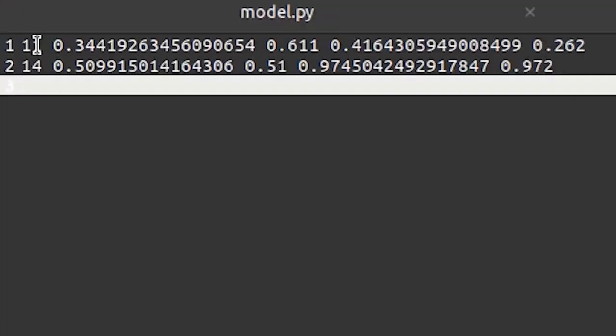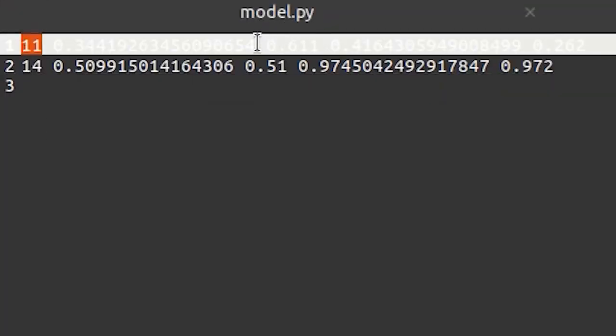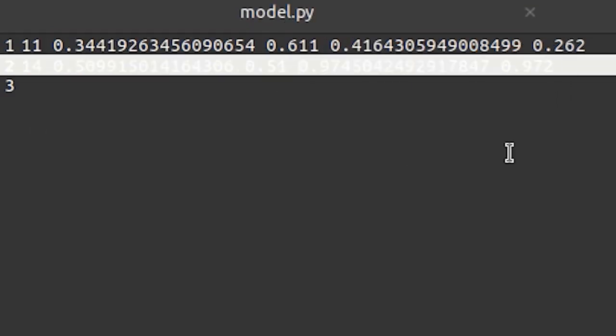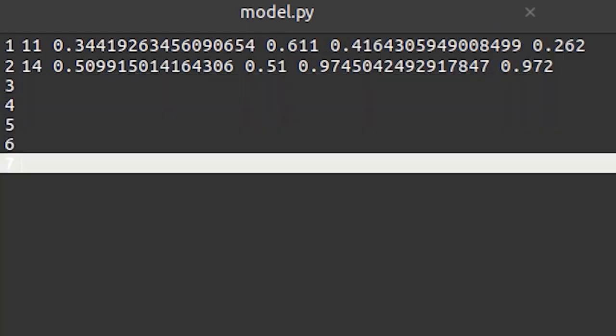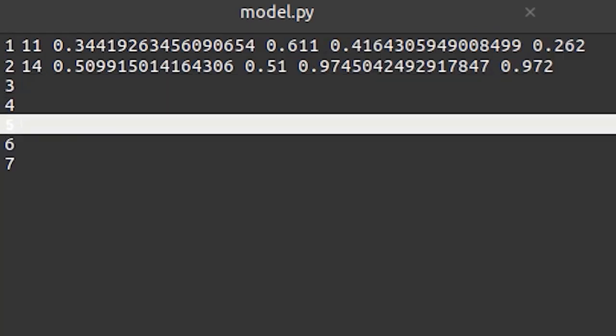So we'll see, first of all, which class this belongs to. Then we'll see the center location, and then we'll see the, wow, this is so annoying. So the first thing we're going to see is the class. Then we'll see the X midpoint. Then we'll see the Y midpoint. Then we'll see the width and the height.